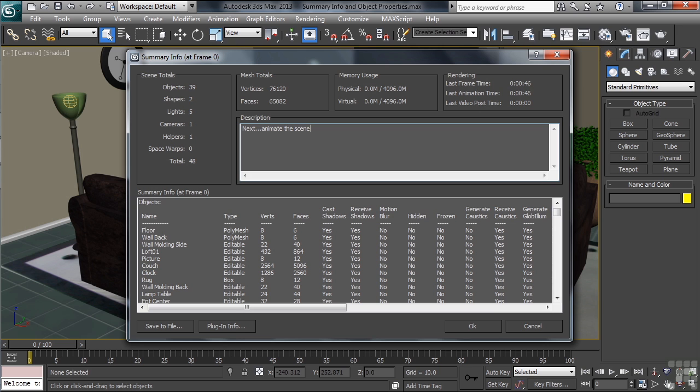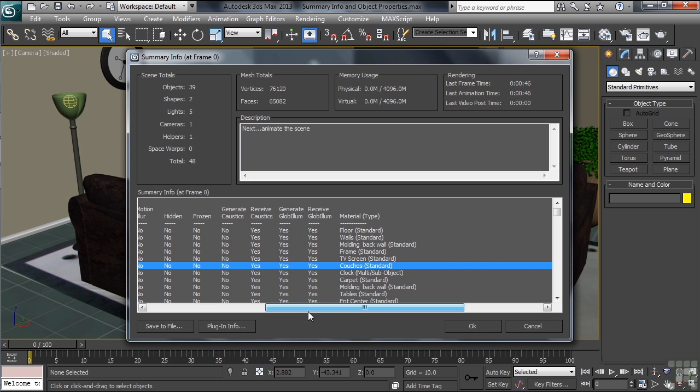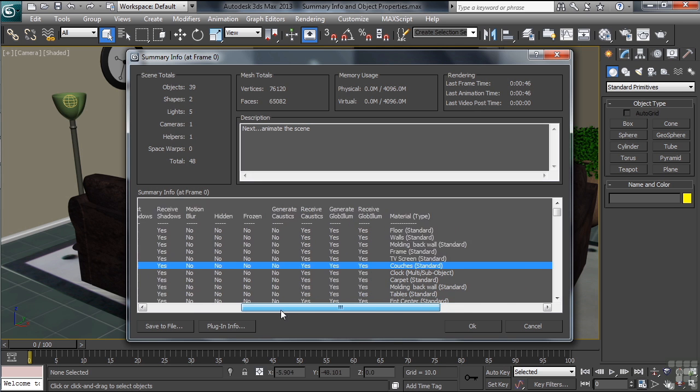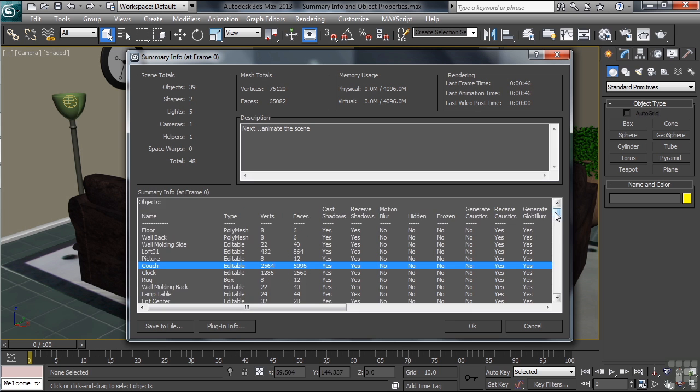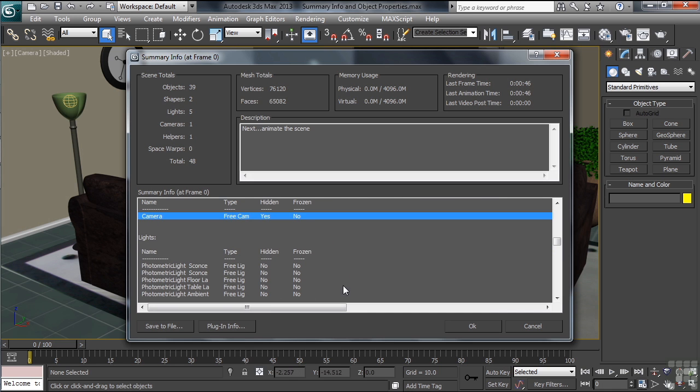At the bottom, you have a section entitled Summary Info, where you'll find a more detailed breakdown of your scene contents sorted by category. You'll see the individual objects, their specific type of geometry, their face counts, information on both lighting and motion blur, whether they're currently hidden or frozen, and the name and type of material that's been applied to them. Below that, you'll have individual categories for your shapes, if you've created any cameras, or if you've added any lights.